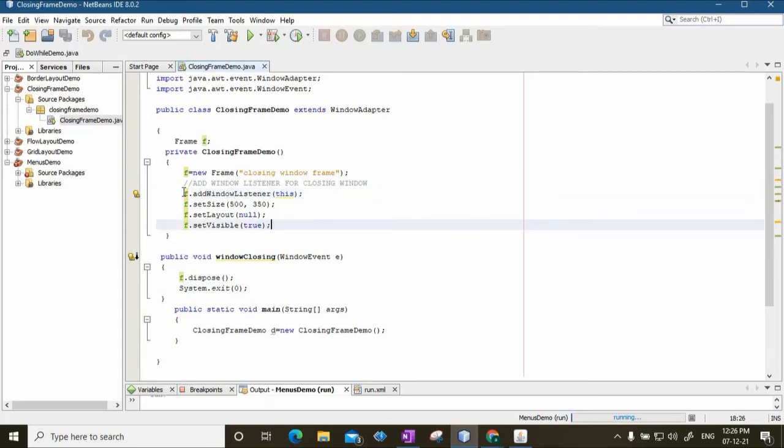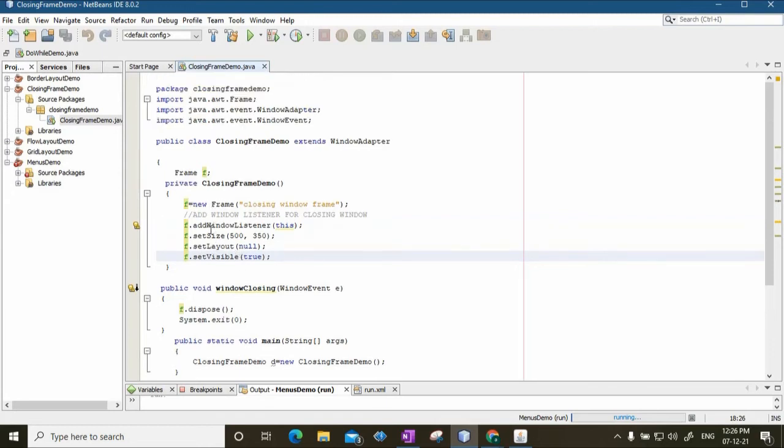Apart from registering the window listener, we are setting the size of the frame to 500 by 350. Then again f.setLayout(null). I will talk about this layout later on. And f.setVisible(true). These three lines of code are the same. Only one small thing that I have done is I have registered a window listener to this particular frame by using the addWindowListener method. Now, as I have told you, the WindowAdapter class has all the functionality required, all the inbuilt methods which are required to close a particular frame.